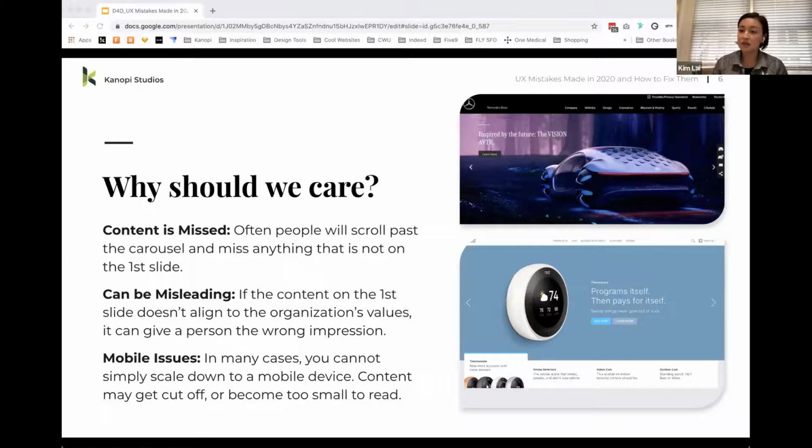So having to sit there and click through a carousel doesn't really jive with that kind of behavior. It also can be misleading if you have content on that first slide that doesn't necessarily align to your visions or your values. It can be a bit confusing for someone who may not know who you are to learn about what you're about and what your values are. So you can give the wrong impression if that is their first introduction to you and your organization.